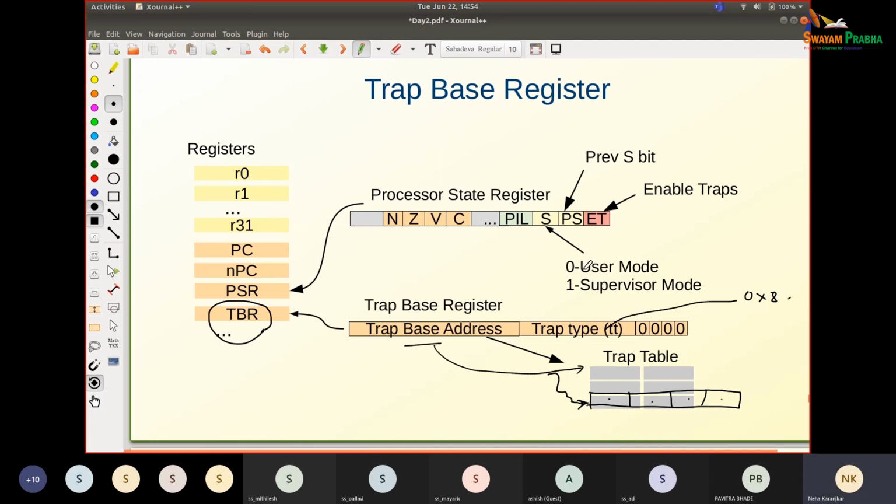So what do you put in the trap table? And how do you jump to the trap handler? We'll see that. There is an enable traps bit, by the way. When you power on, it is 0, and then when you do all the initializations, you can say enable trap. So from henceforth, any traps that happen can be handled.